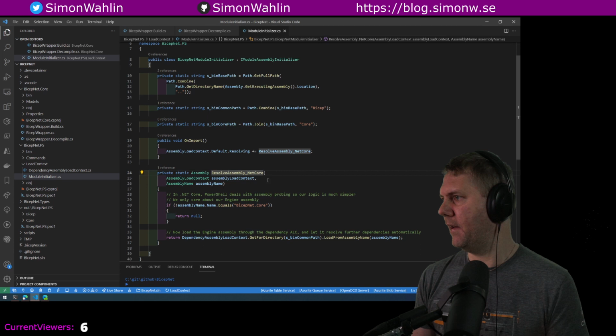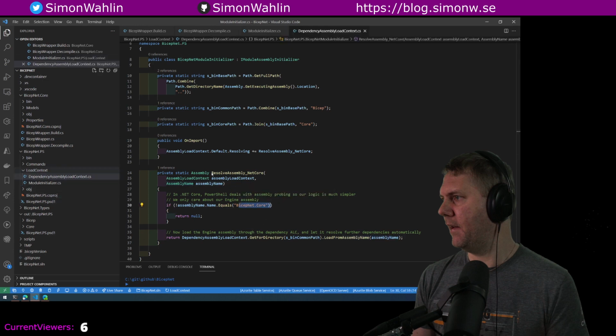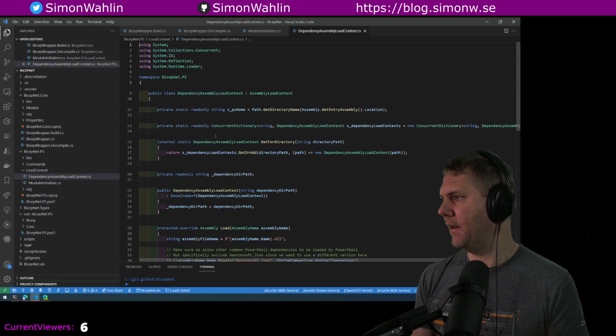assembly resolver, or whatever you call it, saying that if the assembly we're trying to load is not Bicep.net.core, we'll do nothing. We'll just hand it over to the regular assembly lookup that will find the assembly wherever it finds assemblies, and things will go on as usual. But if we're trying to load Bicep.net.core, we will return a dependency assembly load context for the directory in common path, which is the Bicep folder, and then we'll load it from the assembly name, which is, well, this one.